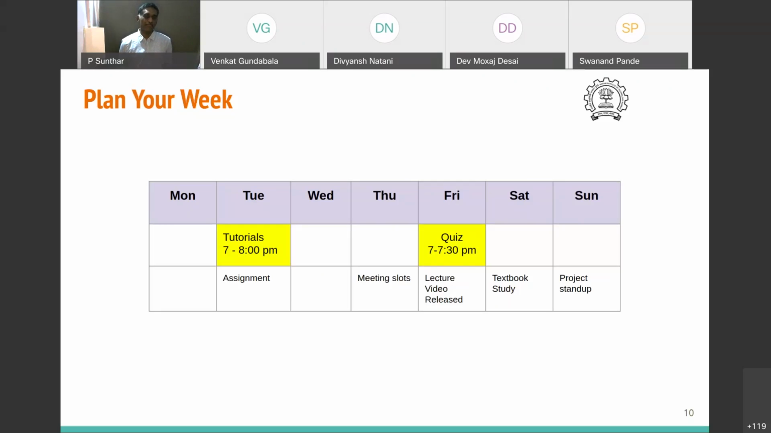So in a sense, you are required to be present. So it is something like classroom attendance, right? If you can solve the tutorial problems by yourself without coming to the class, it's good enough. But you have to solve the problem and submit during the 7 to 8 period.